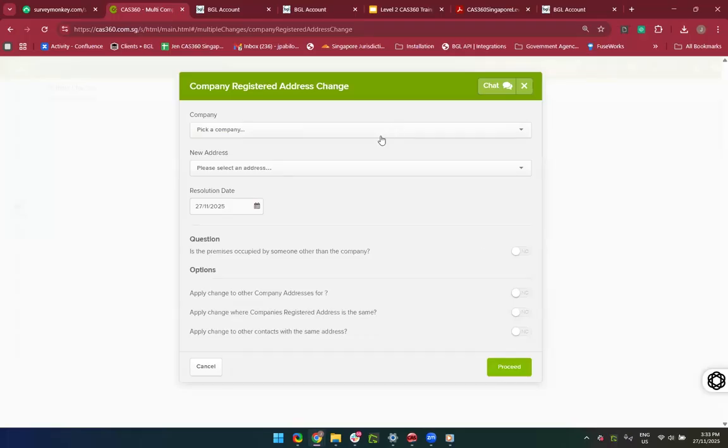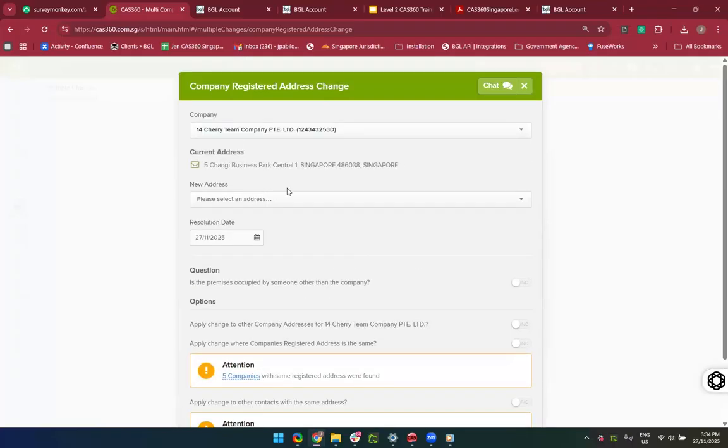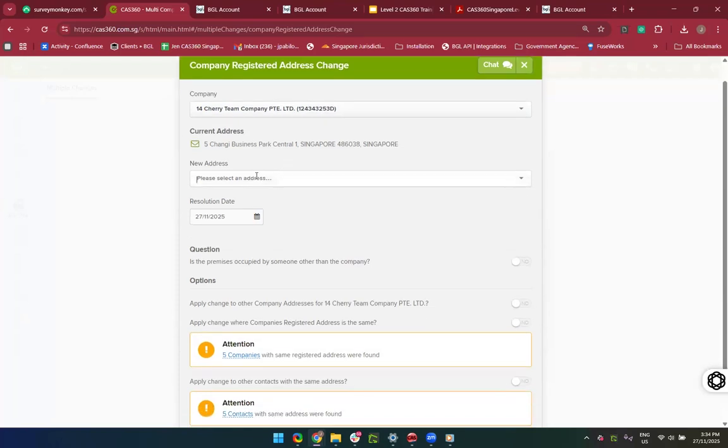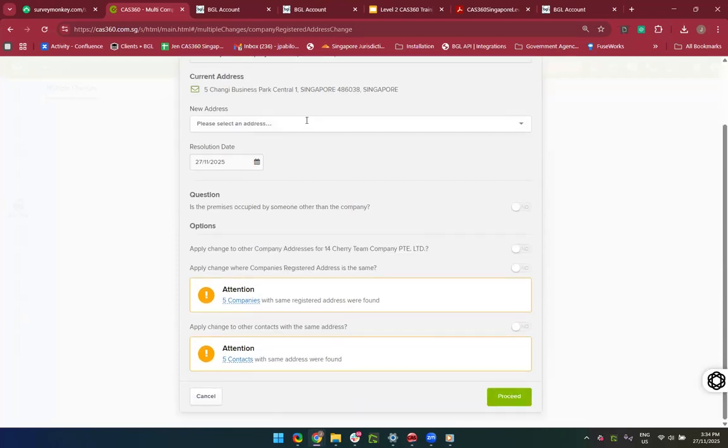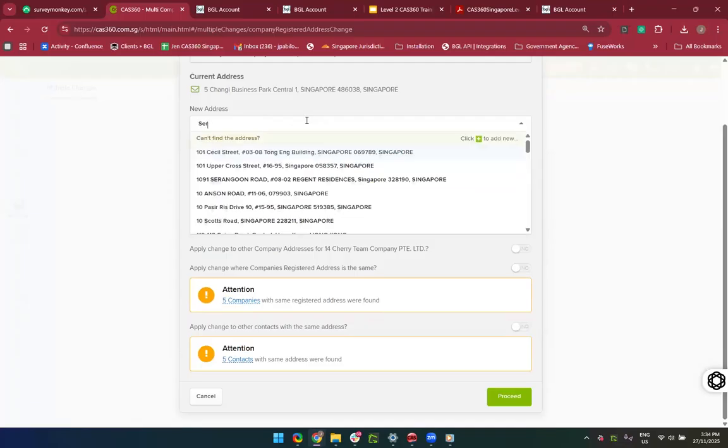All right. One of the common ones is changing the registered address. This is particularly common if your client is using your registered office address, and the scenario is that you've moved to another office and you need to update all the clients that use your registered office address. So for example, over here, I'm going to select Cherry Team. This company has the 5 Changi Business Park address, and I want to change it to, let's say, for example, Serangoon Road.